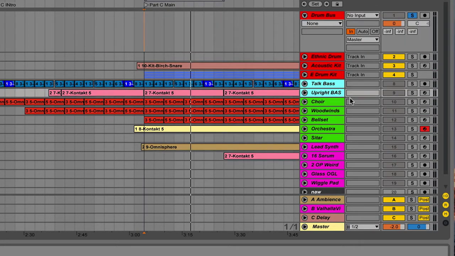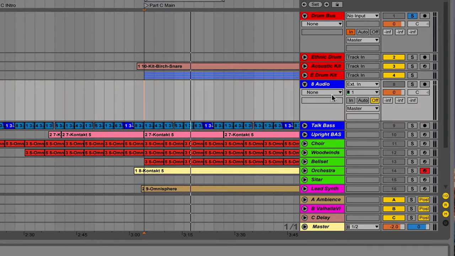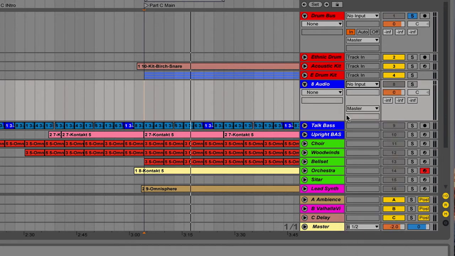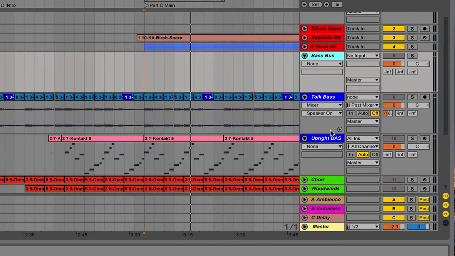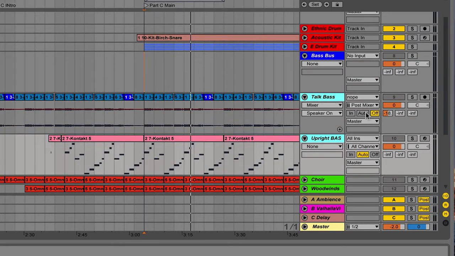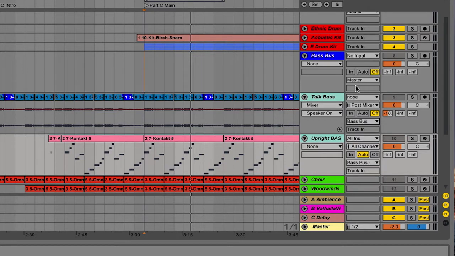So the two basses. Let's insert another track. Okay, we're going to turn the inputs off so you don't have that experience again. Sorry about that. I'm going to rename this to bass bus. And then the next two outputs, I'm going to show you a little shortcut. If you select this track, hold shift, click down, you've got both tracks selected. Click on master, go to bass bus. Boom. Now they're both being sent to the bass bus.